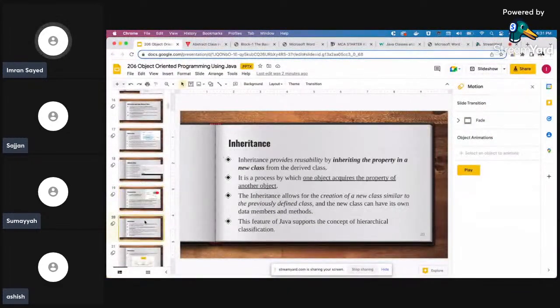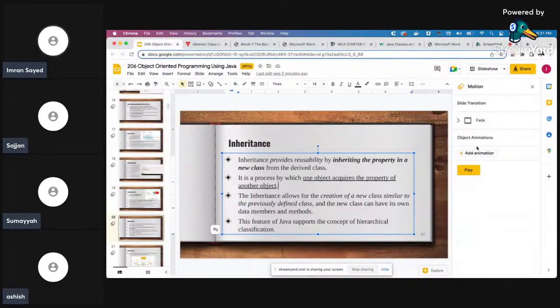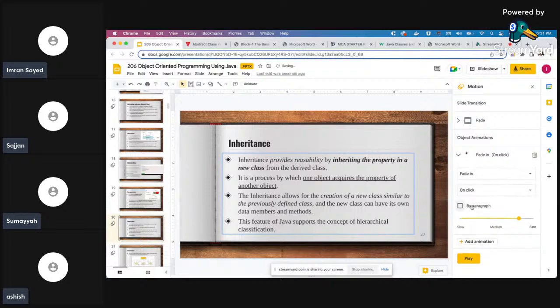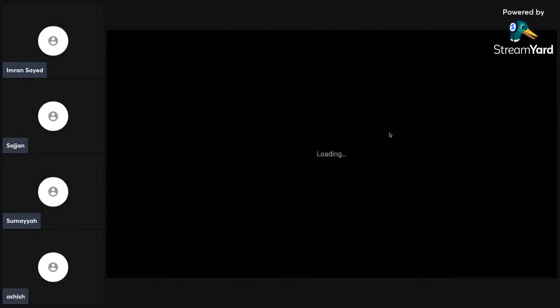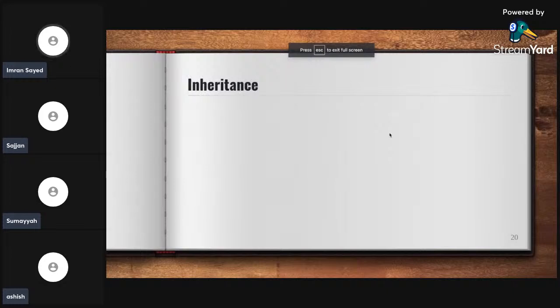Okay, I want somebody else to read now. Let's see who's there. Sajjan, when you're free, let me know. Okay. So Maya, you want to go? Yeah, I can. Okay.